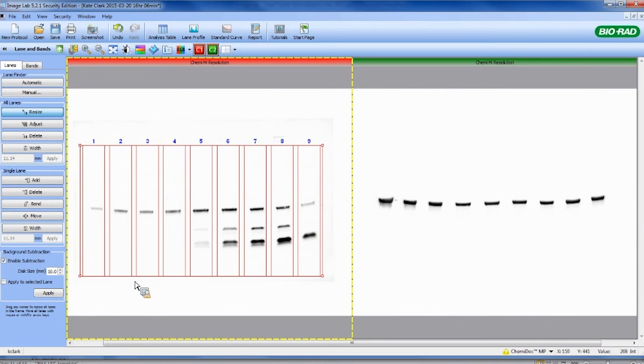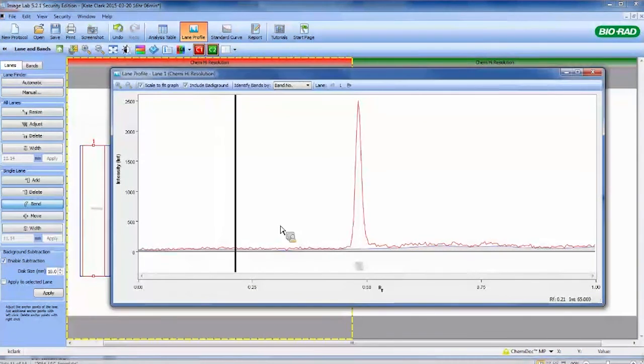To do this, what I usually do is click one of the lanes and I open up the lane profile. And you can see in the lane profile where the background is. That's that gray area underneath these peaks. What I want is that the background be very nice and flat along the whole background of the image.